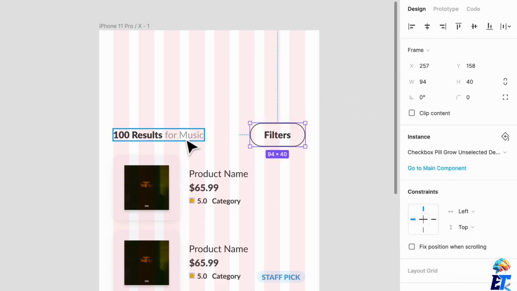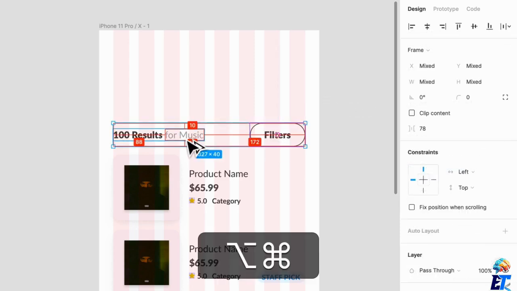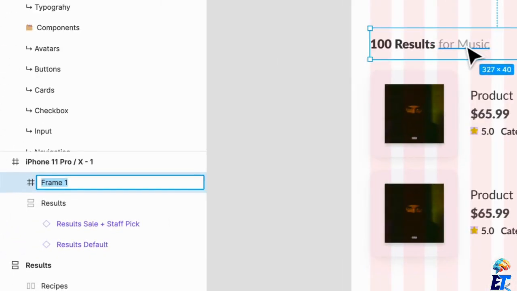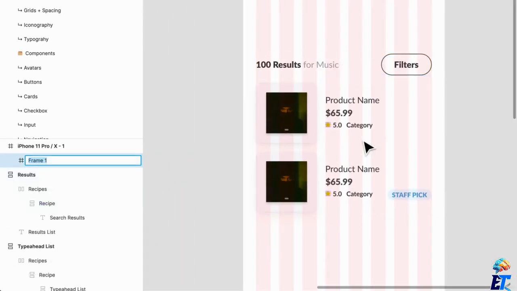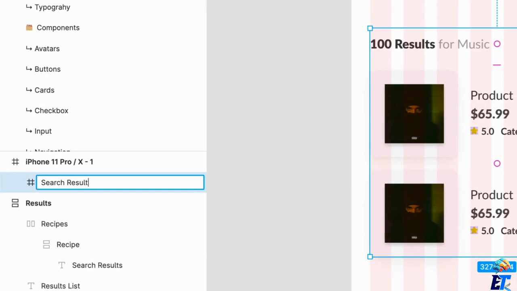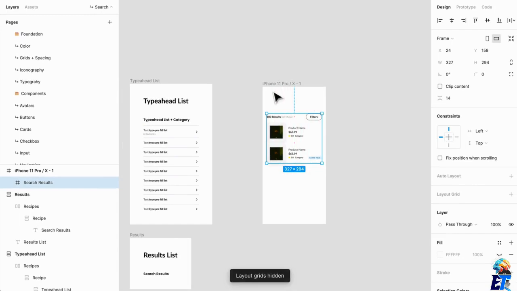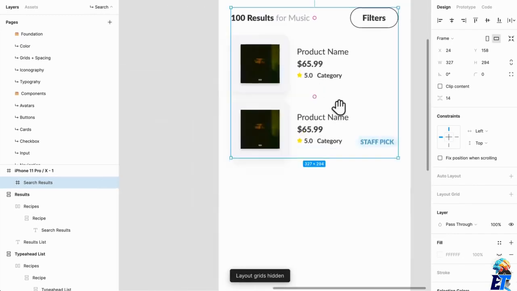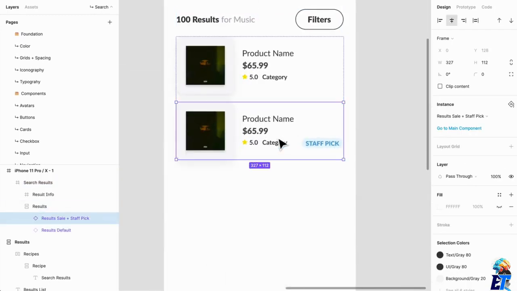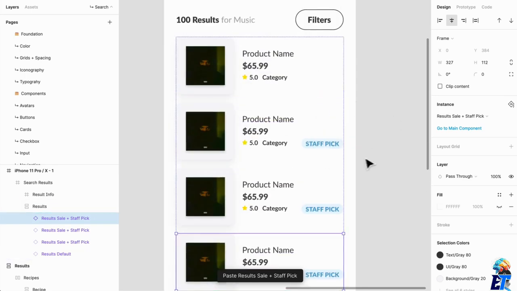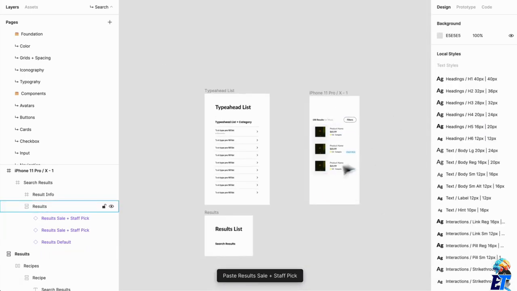And I'm going to make a frame, Option Command G. And I'm going to call this, what should we call it? We should probably call it something like results info. Then we can take this and call this search results. And there you got it. You have an easy search result section where we can constantly add new items. And this becomes an easy way to just build up a page.